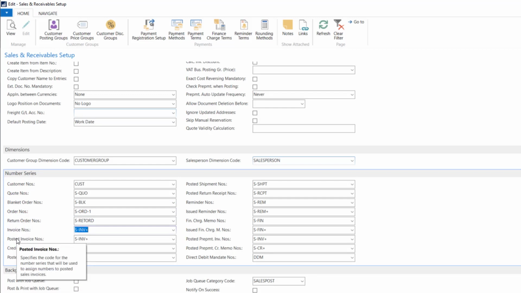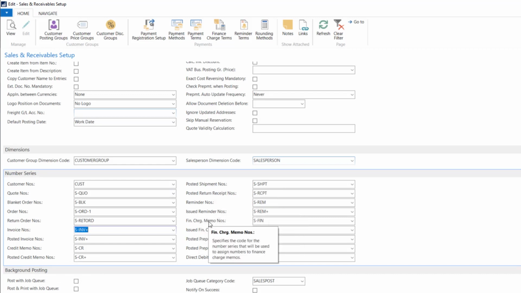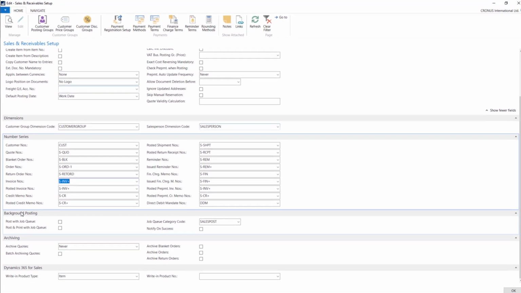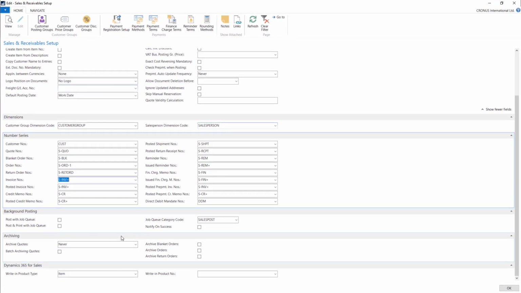We have all posted documents. So we have invoices, credit memos, also shipments. We have reminders and finance charges, and some prepayments here. In background posting, you can set job queue to post sales invoices besides users. In archiving, you will have some archive options and some Dynamics 365 for Sales integration.